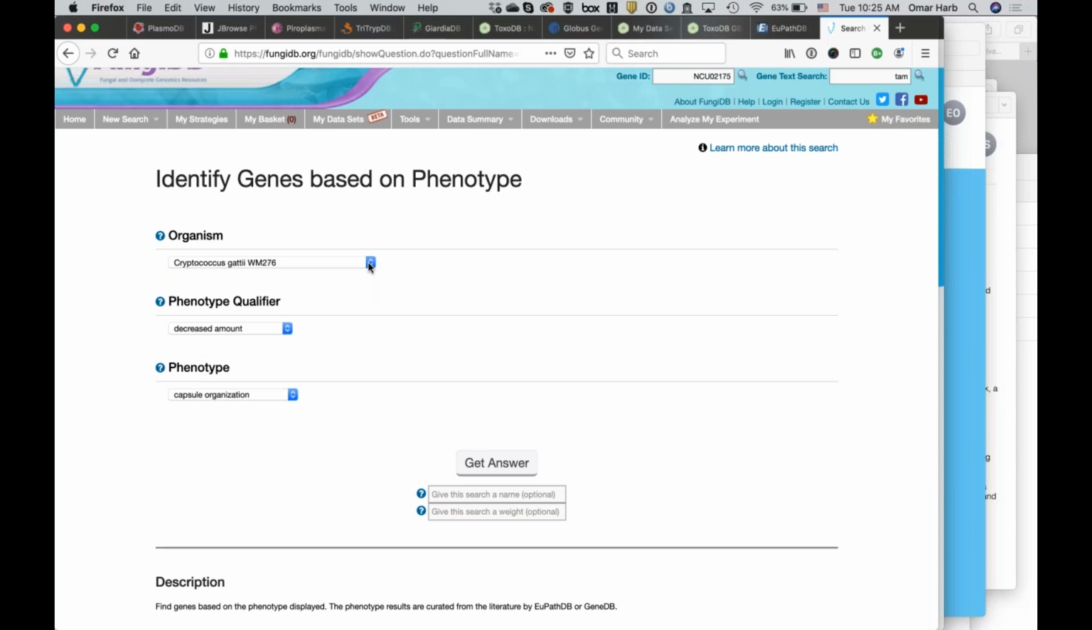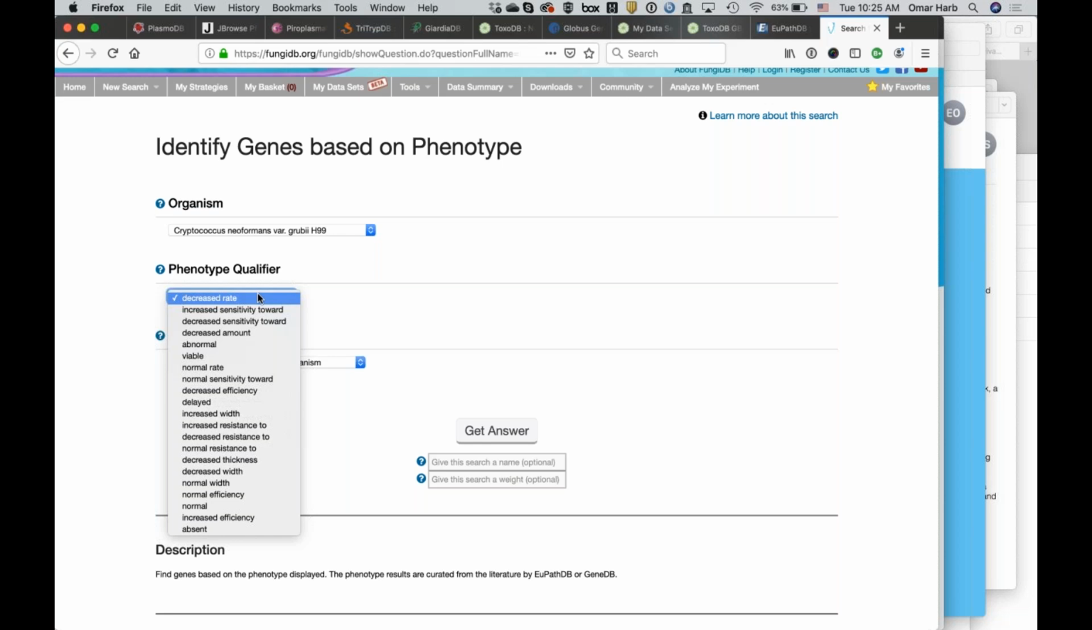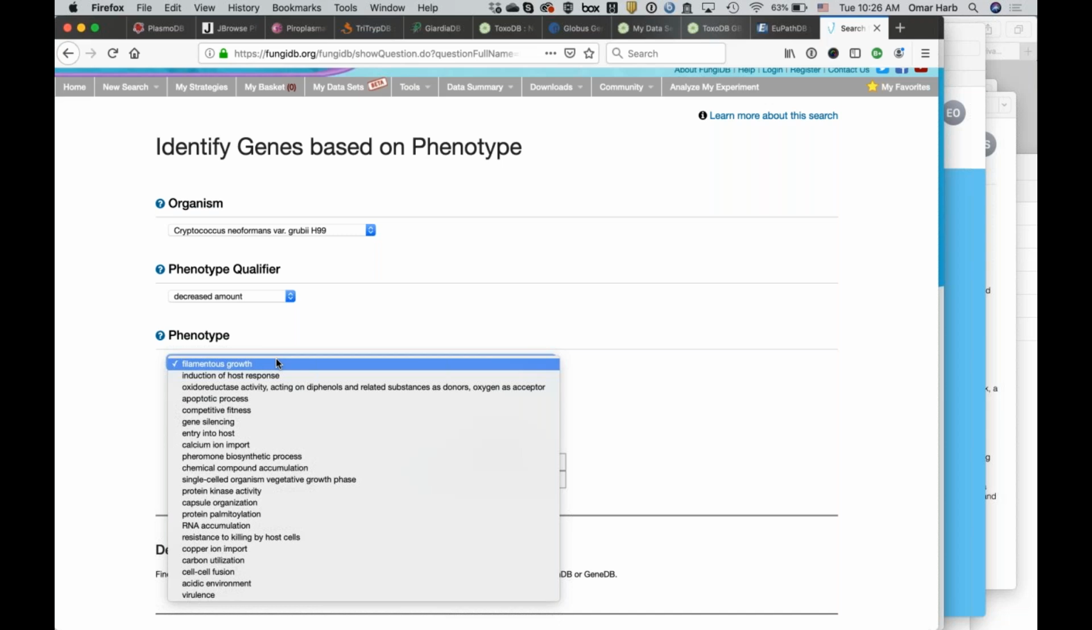And so here we are. We will look for Cryptococcus neoformans. If you could select from the drop-down menu the second genome, H99. And then from the phenotype qualifier, we will look for decreased. If you click on the second option, we will look for decreased amount. So there is decreased amount. Okay, so all the way down. Decreased amount. And then we will look for the phenotype. If you again click on the drop-down menu, we will look for capsule organization.